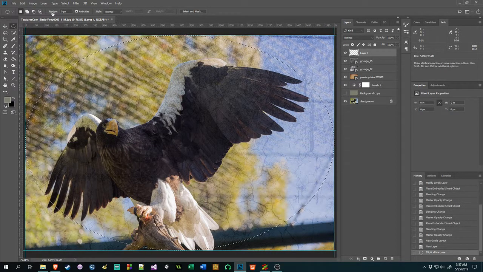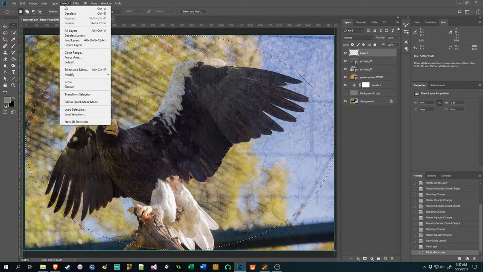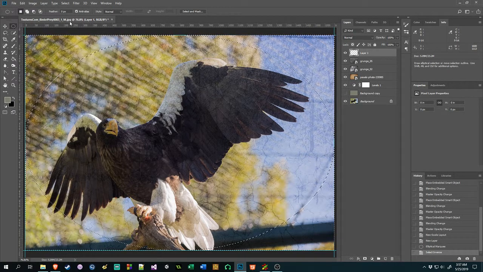And then I will select and invert the selection. So this might not make a lot of sense, especially if you don't know Photoshop. Basically, what it means is if anything is going to happen, it's going to happen in these outer layers.